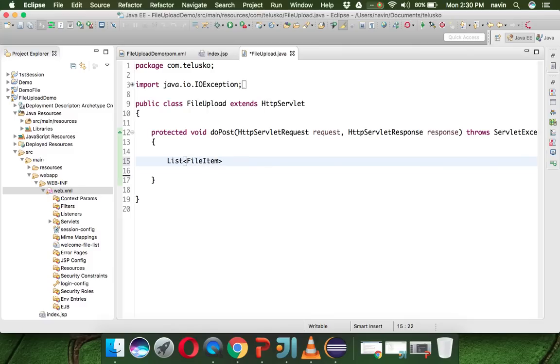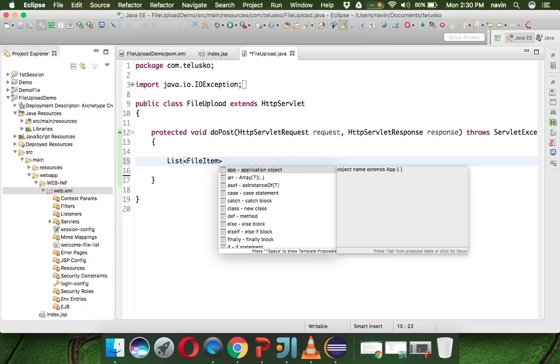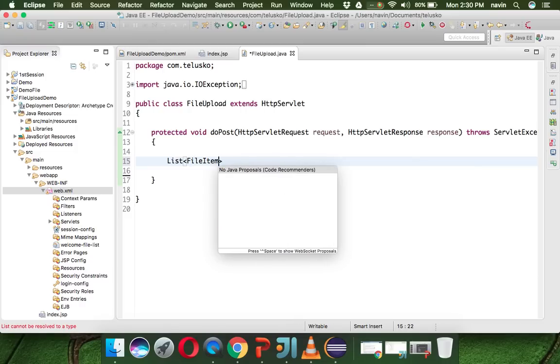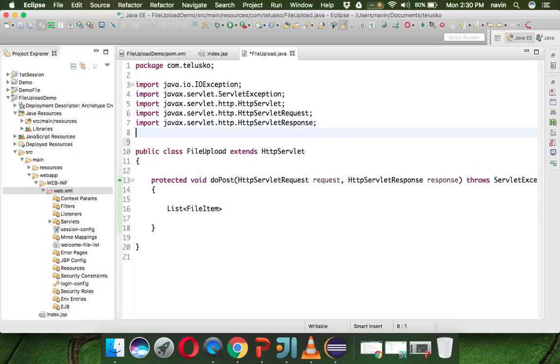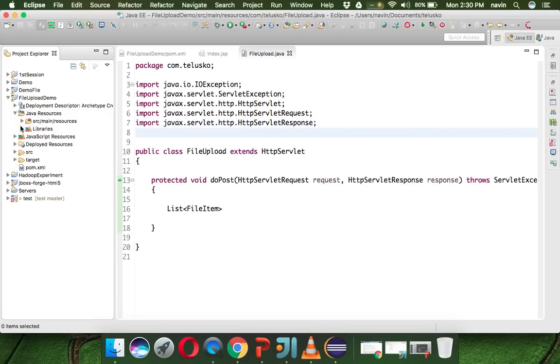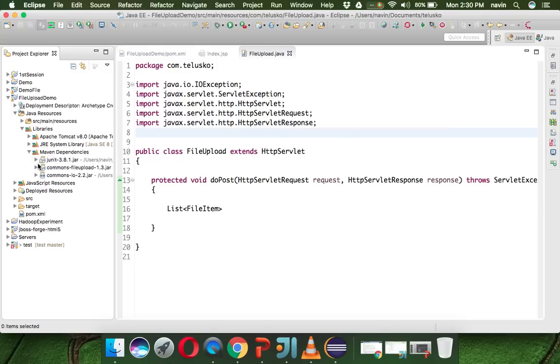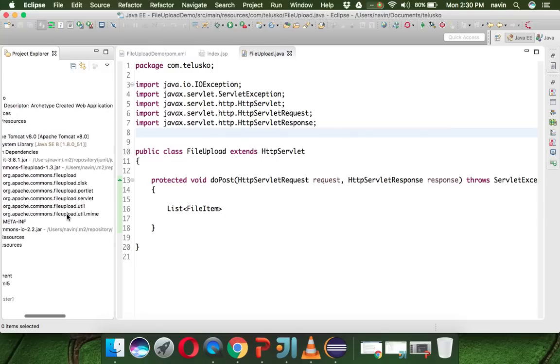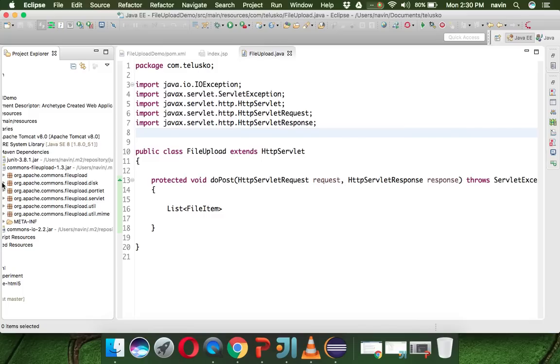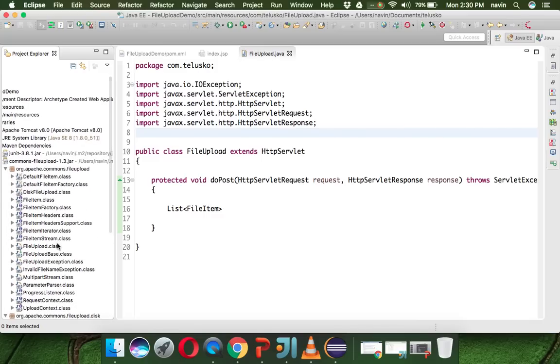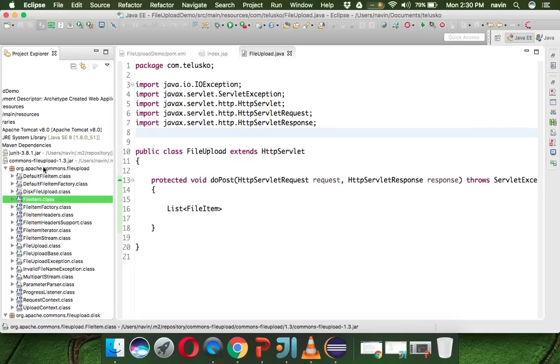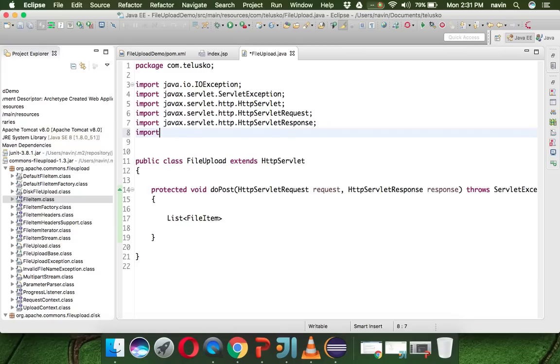Now, FileItem is an inbuilt class inside Apache Commons. It's not working here. Okay, we need to import that manually. It should work. Let me expand the library which we have downloaded. It is commons fileupload. So it should be somewhere inside, if I'm not wrong. If I expand this, oh, it's not there. If I expand this one, okay, can you see that FileItem? So we need to import this package. It is not getting imported automatically, so we have to do it manually. Sometimes your Eclipse doesn't support what you want to do, so you have to do it manually.